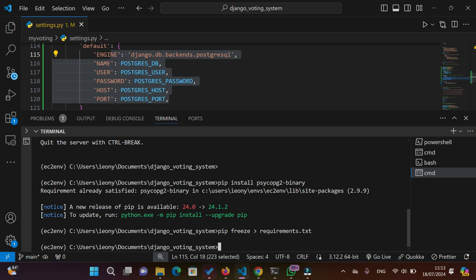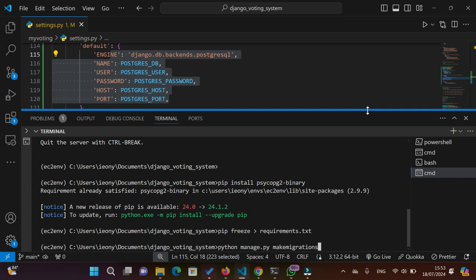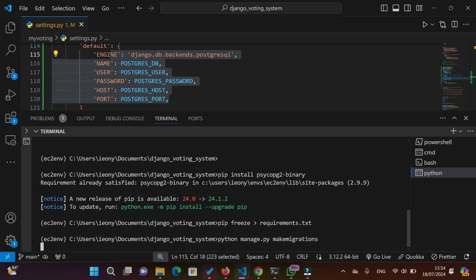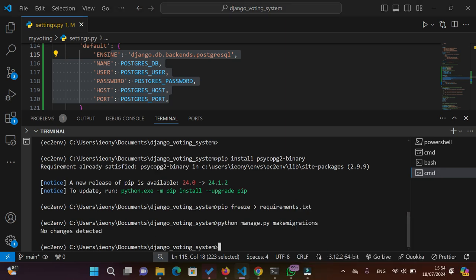So we have this done. Now let's make migrations and migrate. Python manage.py makemigrations. Once you've made migrations, we're going to migrate this time. So we're going to say python manage.py migrate. Enter.